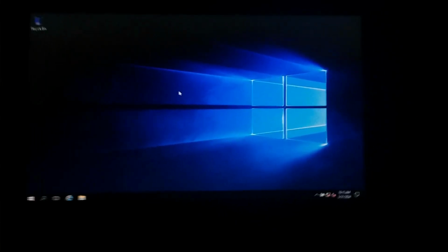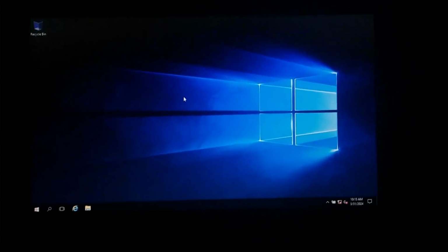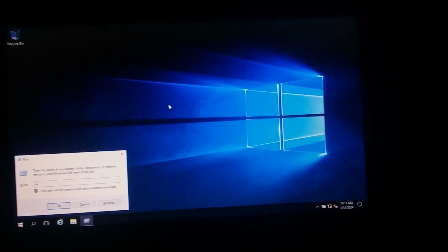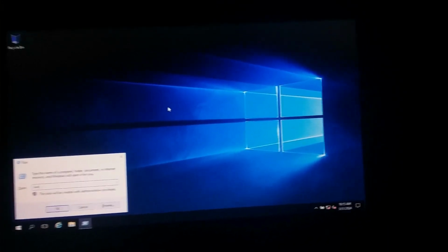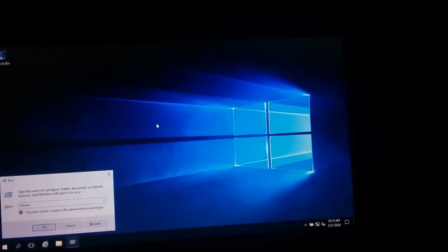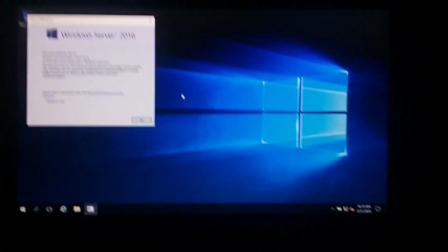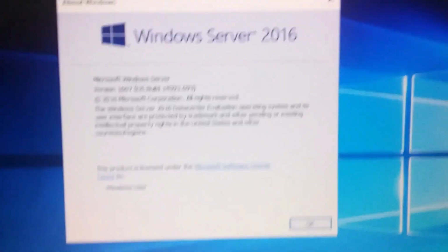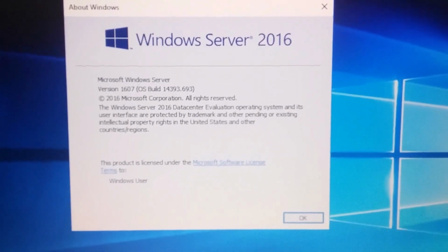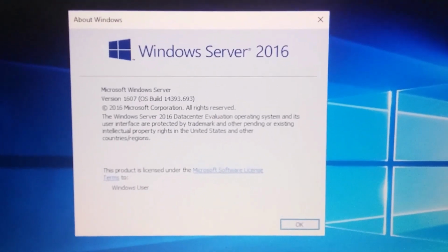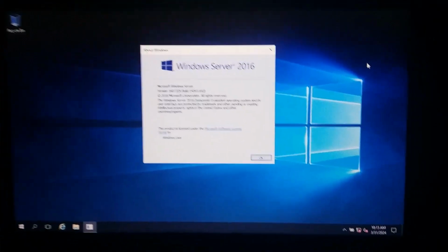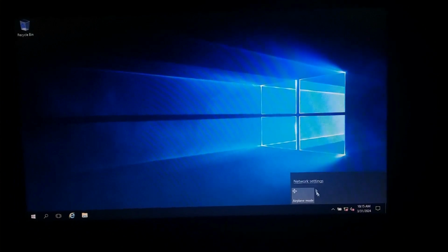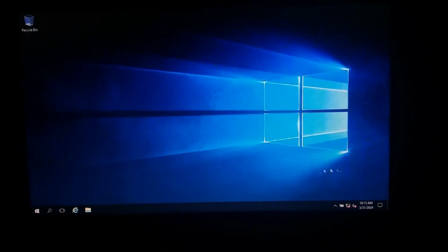So the Run option is there, and now you have to type WINVER, Windows Server 2016, and then OK. Here we can see Microsoft Windows Server, and OK. Network settings, and here we can see all the features and all.